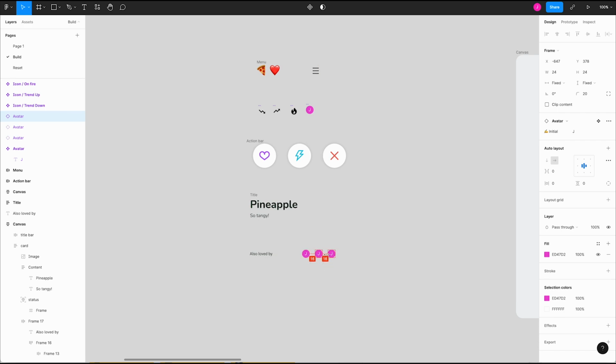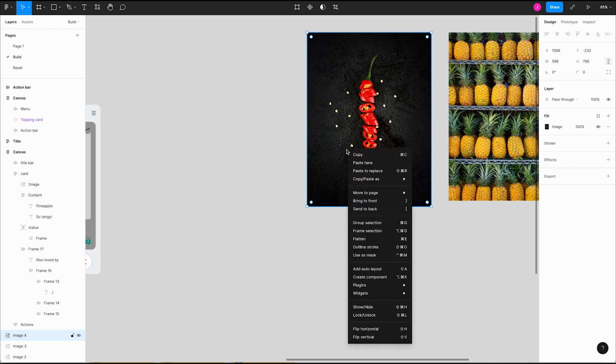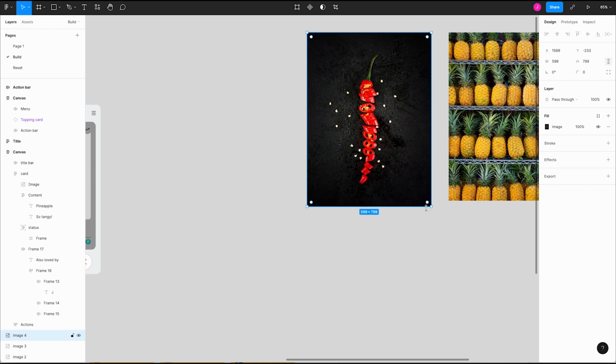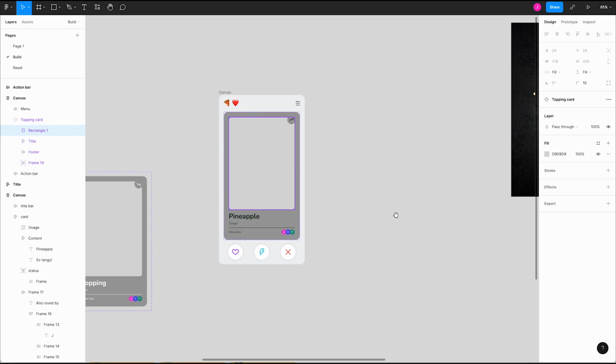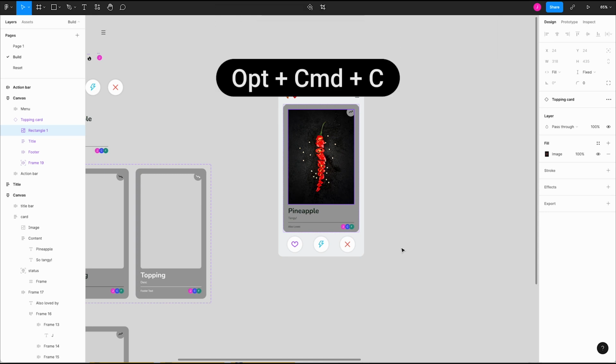Third, we have the ability to copy and paste properties. If we right-click on an object, hover over Copy Paste As and select Copy Properties, we can then right-click on another object and go into the same menu and select Paste Properties. The shortcuts for these are Option-Command-C for copy and Option-Command-V for paste.